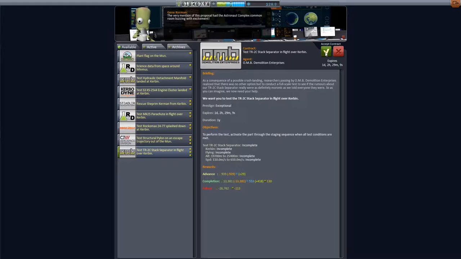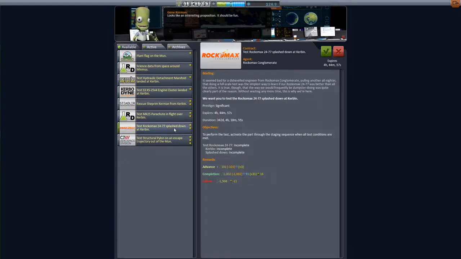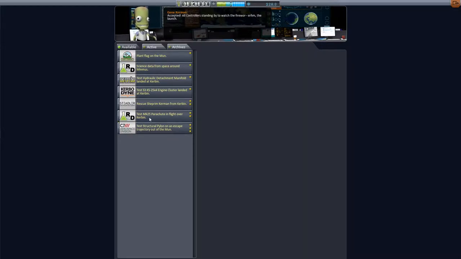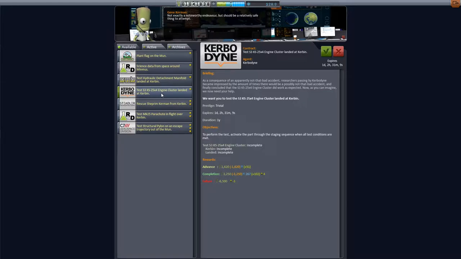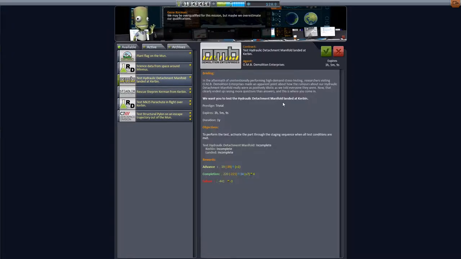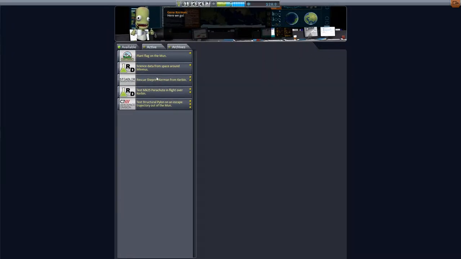This is a stack one. This one's really easy. This one's splash down. May do that. I'm going to decide. That's the rocket max, right? Yeah, we'll go ahead and do this one too. Want to test the parachute. This one's going to give us 300 just for being landed. Fantastic. And this one's landed as well. So we'll get a bunch of science just from doing simple stuff.